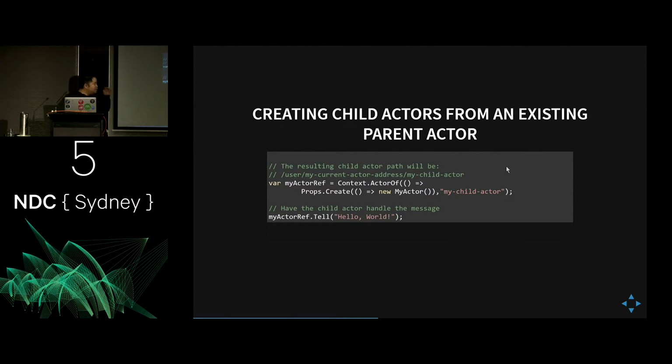At the same time, if I want to create a child actor, all I have to do is use context, which basically means that wherever you are in the hierarchy, you want to create a child actor of my child actor in this case. Again, the syntax is very, very regular. It's very straightforward, simply because there's not really a lot of code that you have to do in order to get it done.